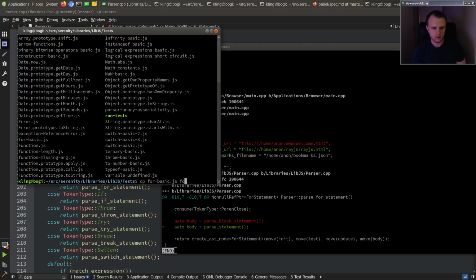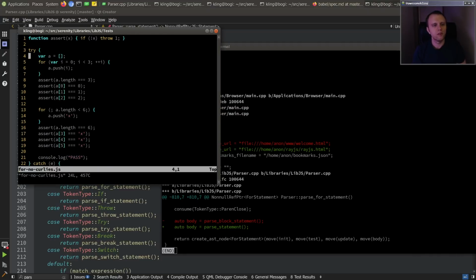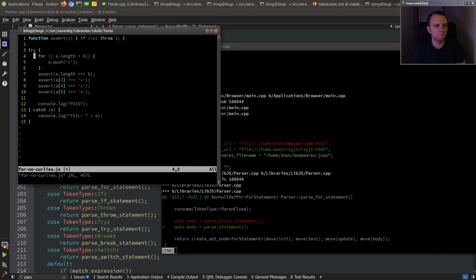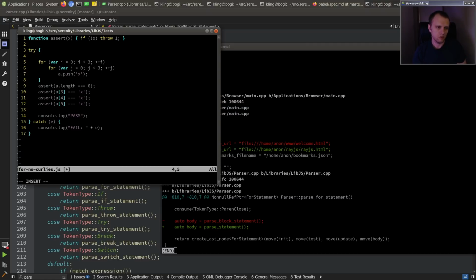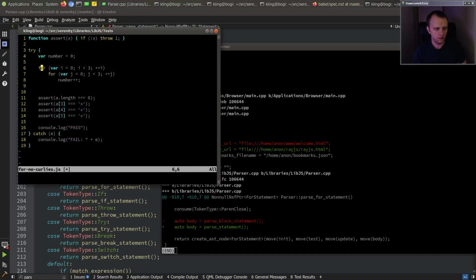Let's see, for basic, for no curlies. So we'll make a for loop. I = 0, I < 3, I++, var j. And then we will, what are we going to do here? We'll make some number go up. Number++. Okay. This is so ugly, by the way.